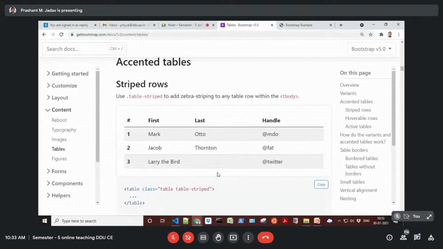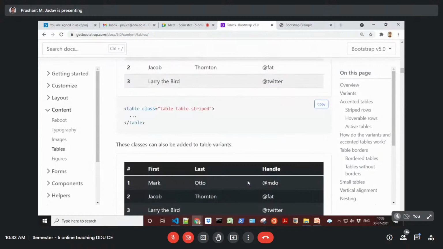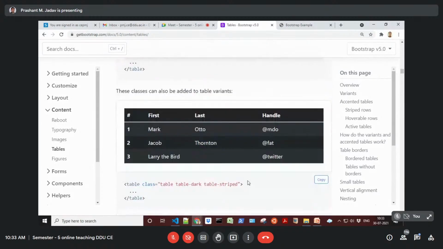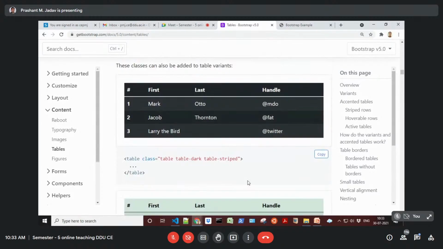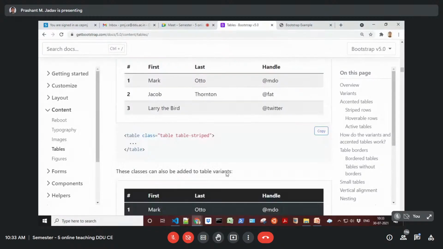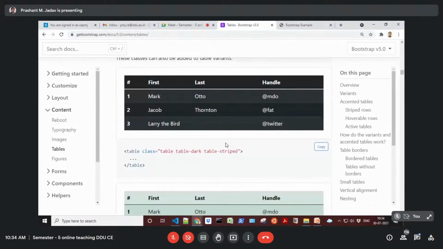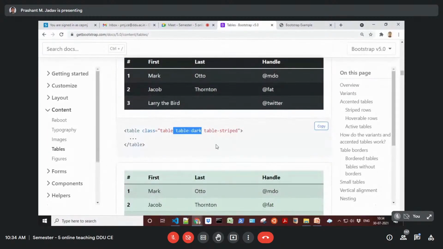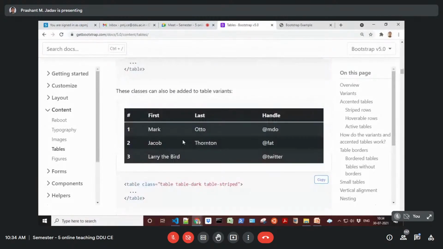You can have a striped table. You can use this class, table striped, so alternate rows would be in gray color. Multiple classes can also be applied, like table as well as table striped. Then you can have table dark as well as table striped. But currently, if I hover the mouse, there is no hover effect.